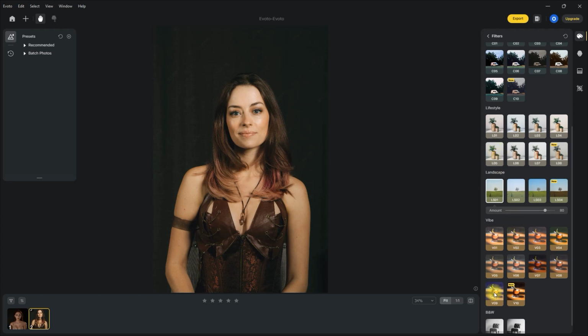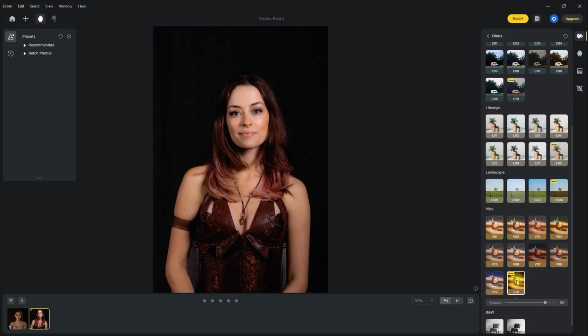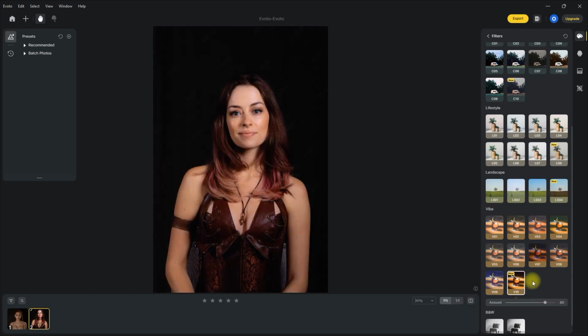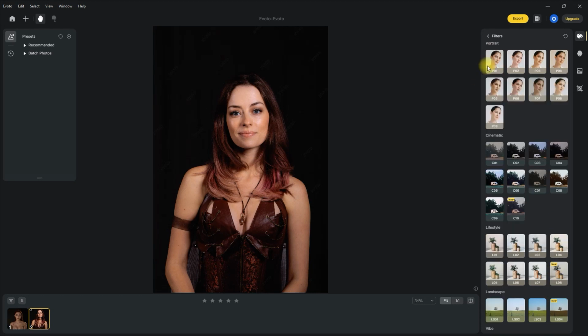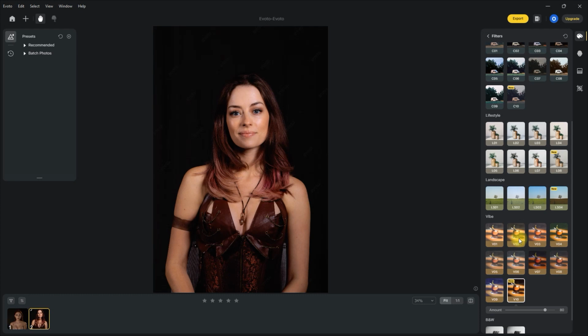How about vivid 9? Vivid 10 looks interesting. Let me just try a few more filters here. Okay, for this image, I like Vivid 10 the most. Let's decrease the amount to about 50. Okay, that looks good.